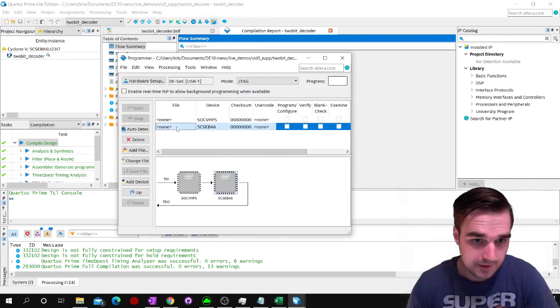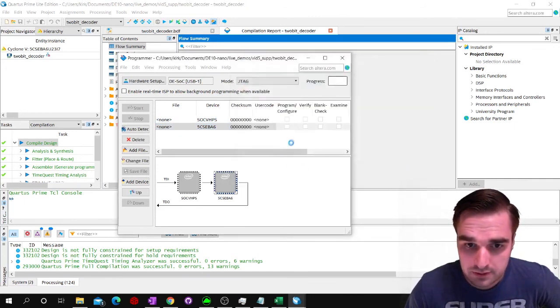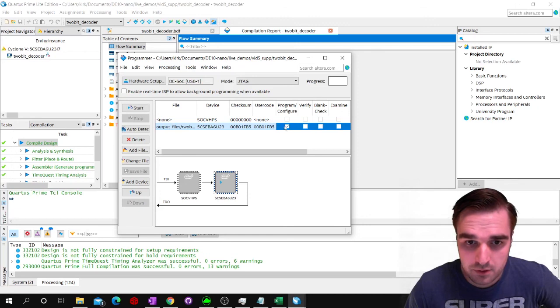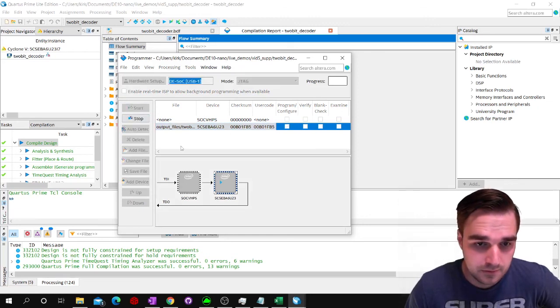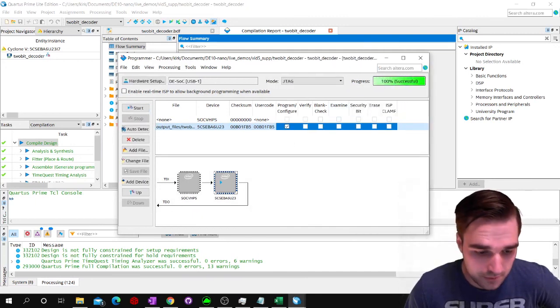And then for the 5CSEBA6, we'll click on the file. Double click on None, go to Output Files, get this SOF, click Open. Check the box for Program/Configure and click Start. Okay, it says Success. Let's switch over to the tabletop.